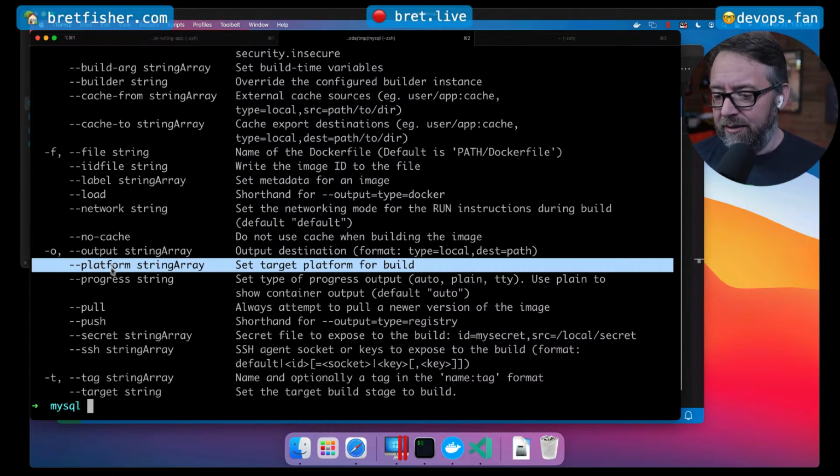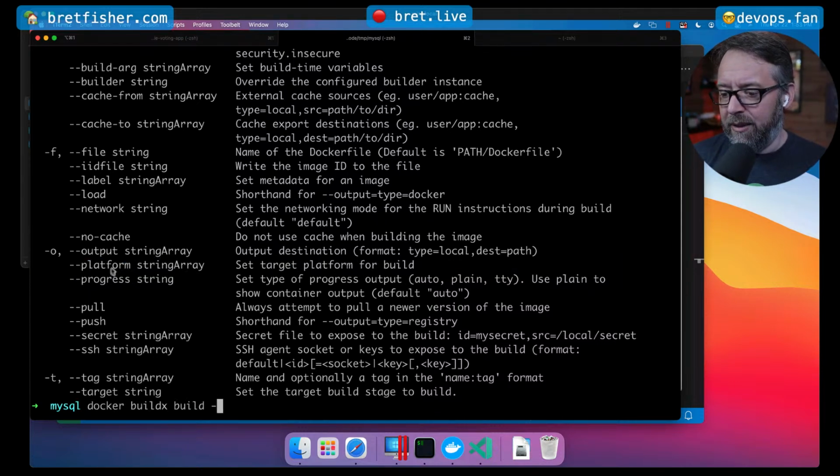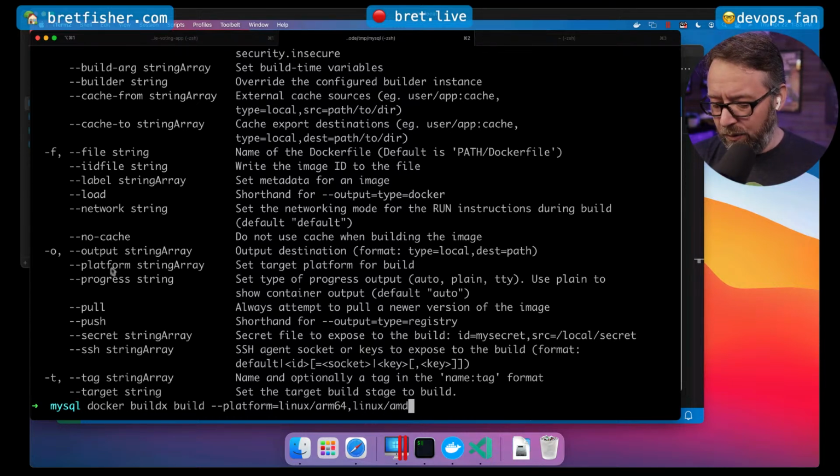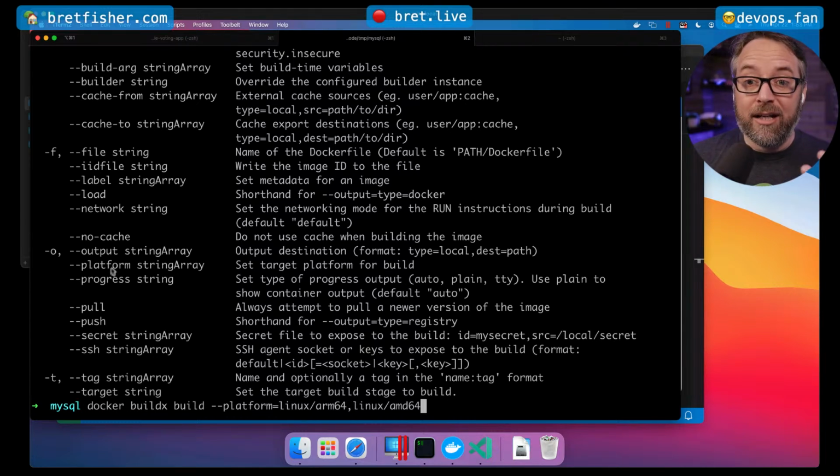So when I do a Docker buildx build --platform, I can do something like linux/arm64,linux/amd64. I can do that when I build, and there's no real ordering to it, I don't think. It may build them in order, but I believe that by default it actually builds them in parallel. That's one of the new features of the buildx option. It builds them in parallel.